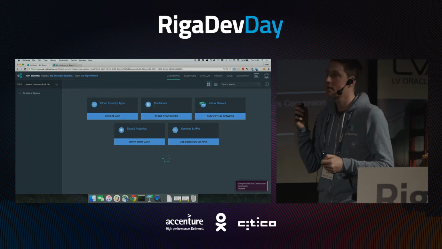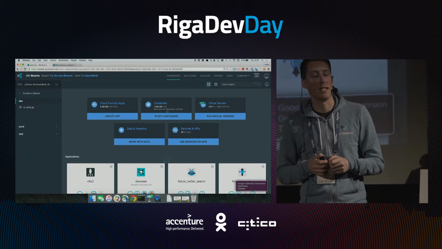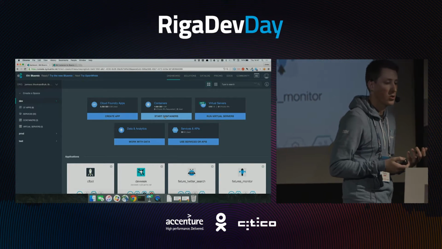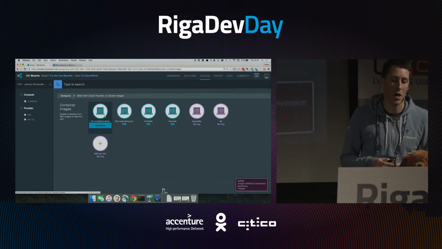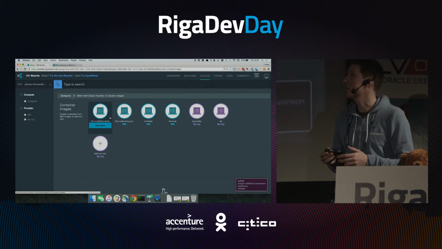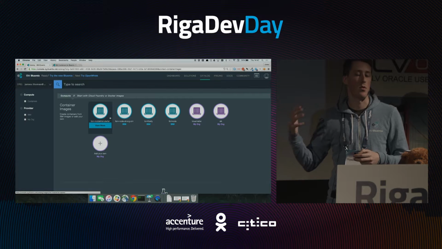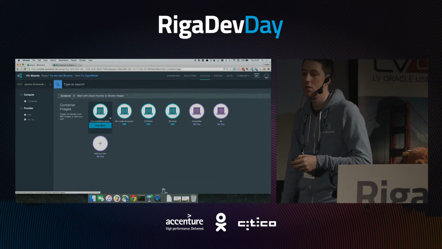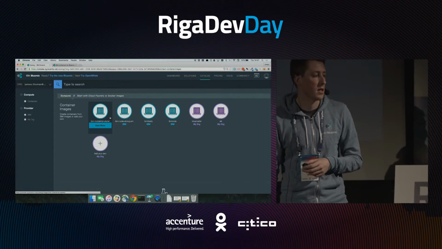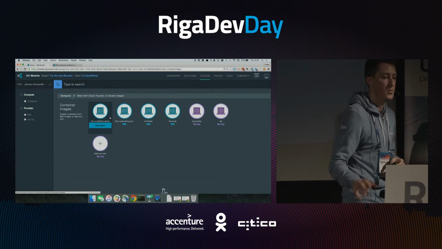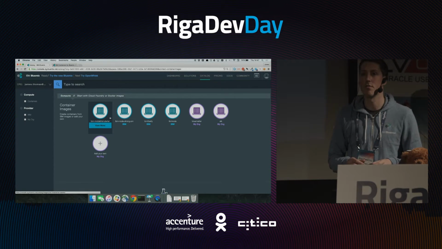So if you go in, you can sign up for an account. It's free for 30 days, and you can get started and try out everything I'm showing you in the demo. What you see here when you go in is the ability to start containers based on images, and you get a number of pre-built images for popular runtimes like Liberty and Node.js and other things. But what you're actually looking at here is your own private registry.